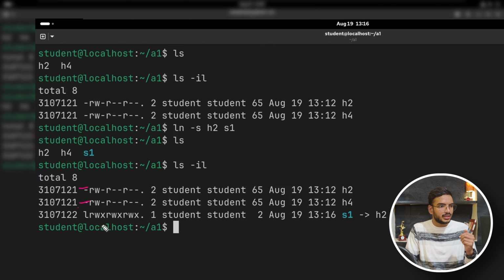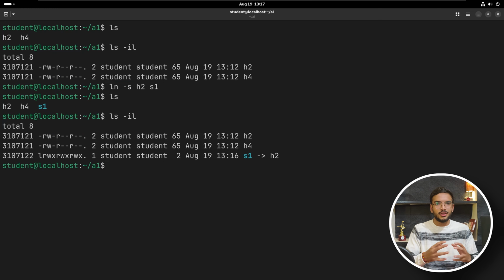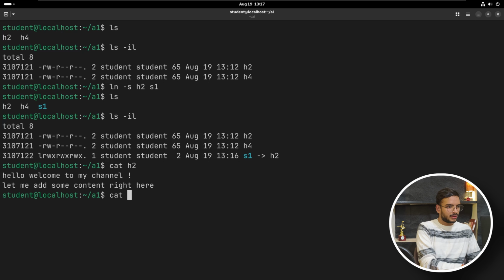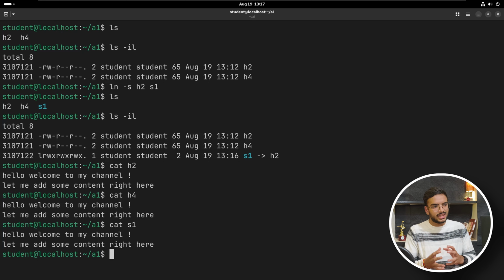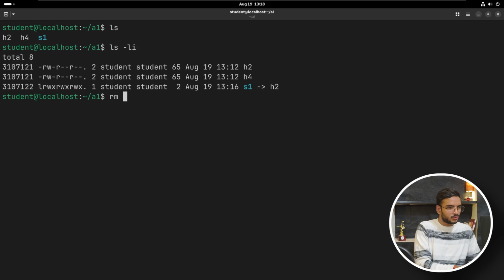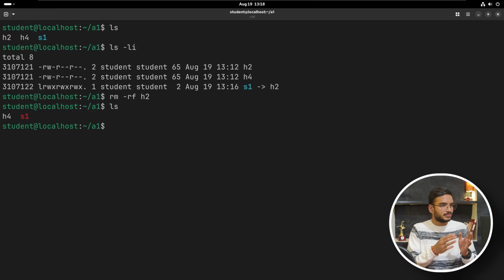Why does this happen? We have seen earlier that if we deleted any of the hard link files, the data does not get lost. But what if I delete the h2 file? First we'll see the contents of every file. For that I'll use cat h2, cat h4 and cat s1. We can see that all three files have the same content, but when we created a hard link and deleted a file, the data was intact. So we'll remove the file h2 and see what happens. Now we only have h4 and s1.